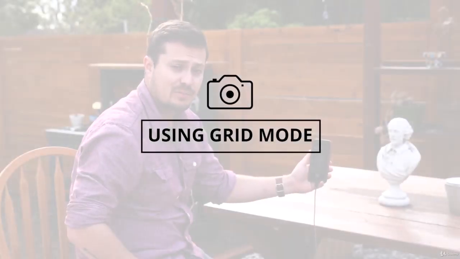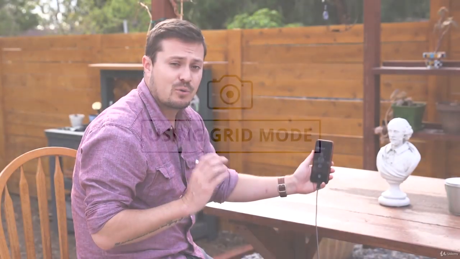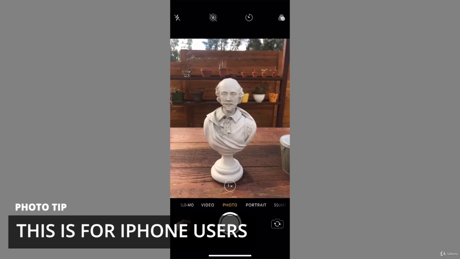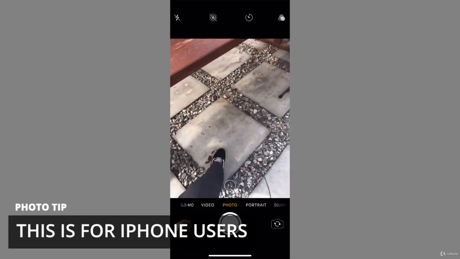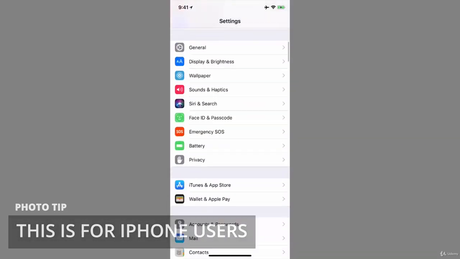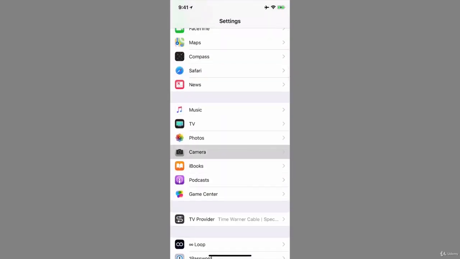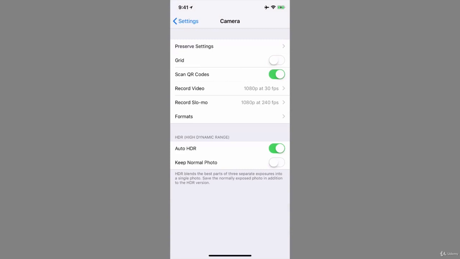Check out this demo where we bring up grid mode and start shooting with it. So I've got my phone here, I'm shooting Bill Shakespeare. Now I want to bring up grid mode because that's a really cool way to shoot. I'm going to show you how to do that. It's very different on everyone's phone, but for us, let's go to our settings. We're going to go down to the camera. Now we're going to see where it says at the top, it's the second option on our phone. We're going to turn grid on.